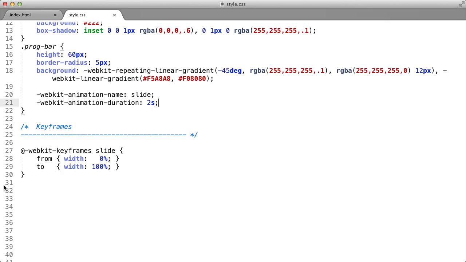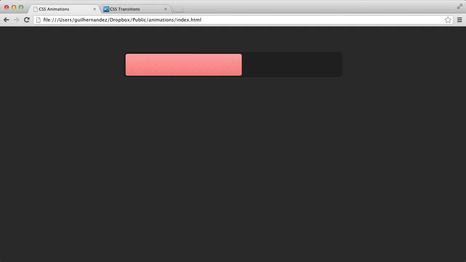So let's go back to our slide keyframe rule and change the from and to values to percentages. So we'll make from 0% and to 100%. So 0% is the beginning of the animation, and 100% is where the animation is complete. 0%, like we just saw, is equivalent to the value from, and 100% is equivalent to the value to. So from and to is exactly the same as using 0% and 100%. And as we can see, it works exactly the same way.